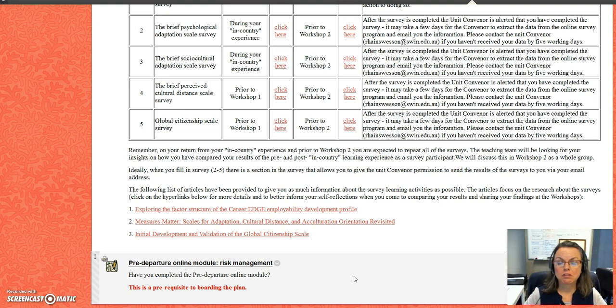I've completed it myself, so I've had a look at the module. It's really easy. It's easy to go through. I mean, it's not easy as in, will I get it wrong or right? That's entirely up to you as an individual. But what I mean is it's easy to navigate. It's quite easy to get through.